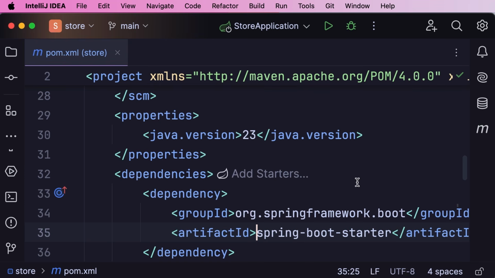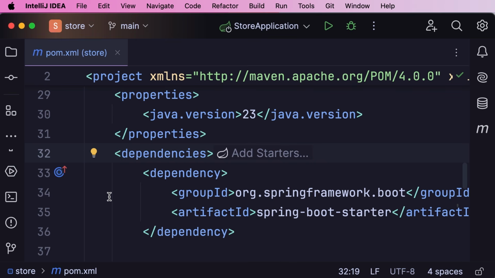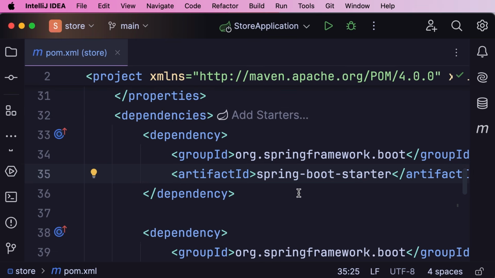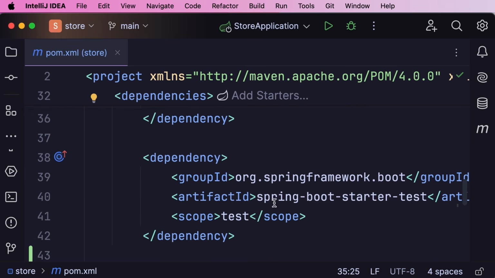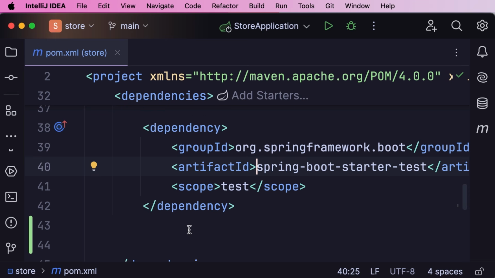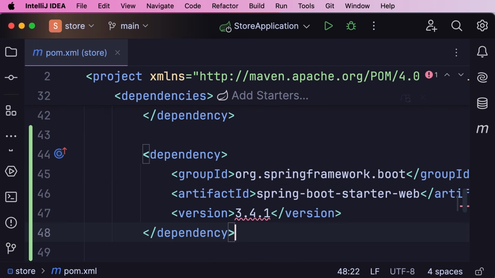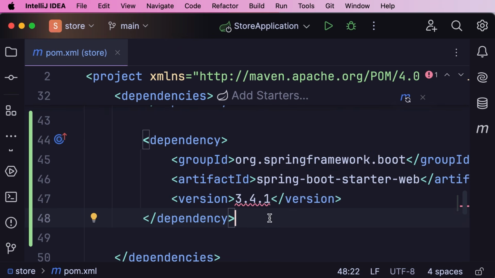Now in this file, we have a tag called dependencies, where we can list the dependencies of our project. This new project that we have created has two dependencies by default. One of them is Spring Boot Starter. The other is Spring Boot Starter Test. Now, after these two dependency tags, we're going to paste the piece of code that we just copied. Now here we have an error on the version because IntelliJ cannot find this dependency in our local repository. It cannot find it on our machine.